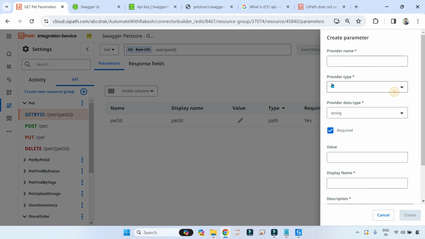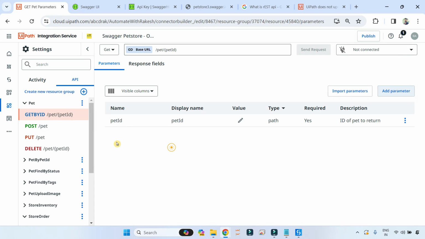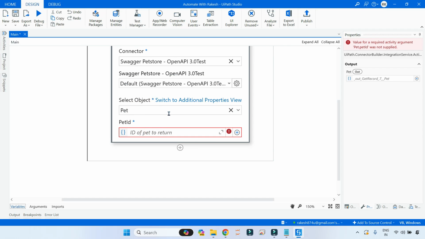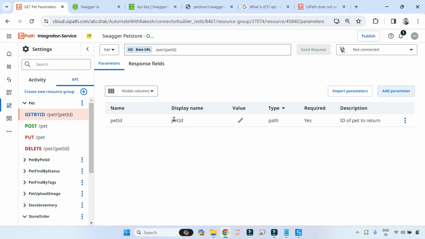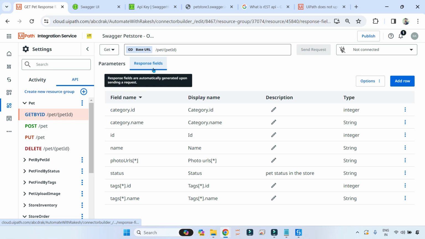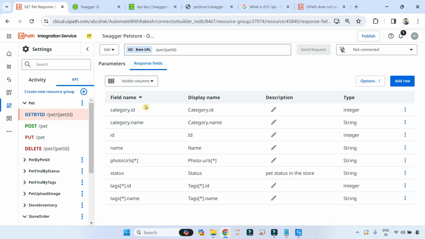If I'm going to create an extra parameter, whatever I will define, the same thing automatically, when you connect to that particular object, it is going to show it here. That understanding should be pretty clear. It is coming from the parameters tab. The objects are listed below here, the same thing will come here. And the response fields, this field is your output. These are the different outputs that are possible from the input.